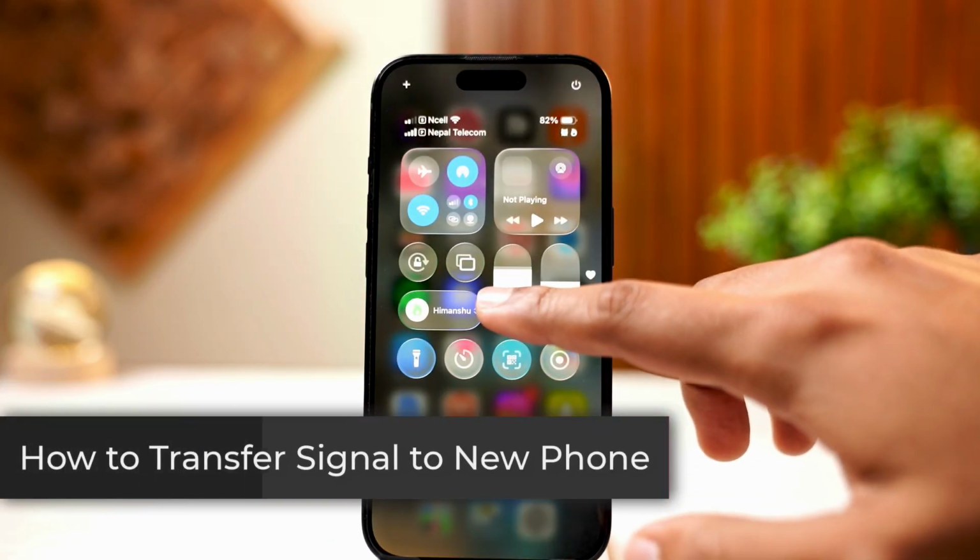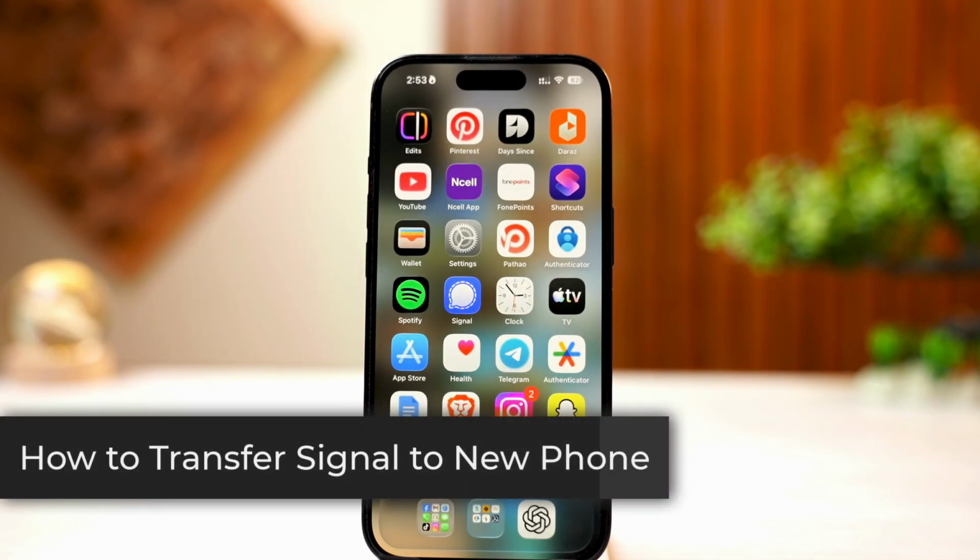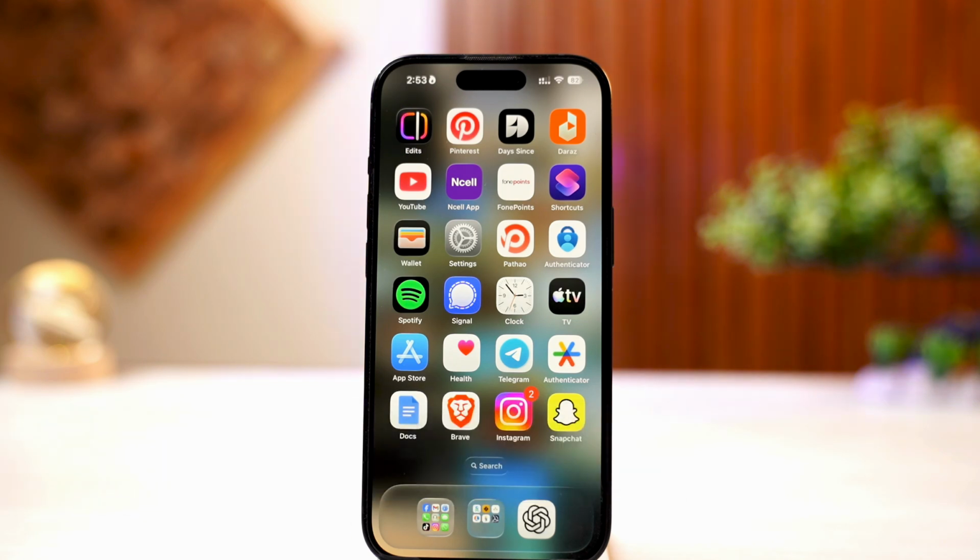In this video, we're going to be talking about how to transfer Signal to a new iPhone or new phone. So let's get straight into the video. There are a couple of ways you can go ahead and do so.